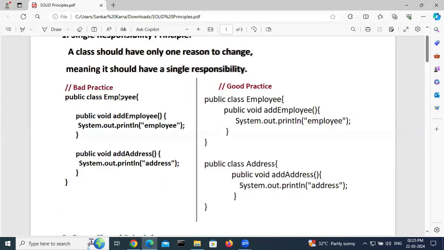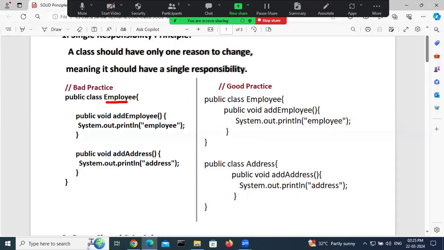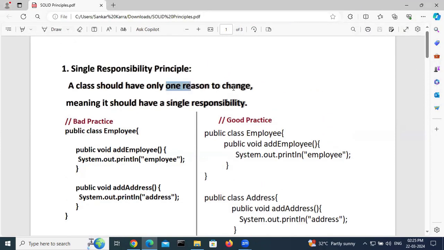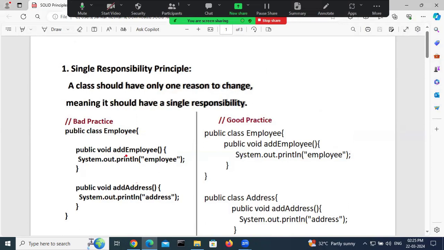See here, the employee class is there. I am adding add employee and add address in the employee class. So it is violating the single responsibility principle. Why? Because there should be only a single reason to change, but I have two reasons. One is employee, one is address. So one reason to change employee, one reason to change address. So it is violating the single responsibility principle.